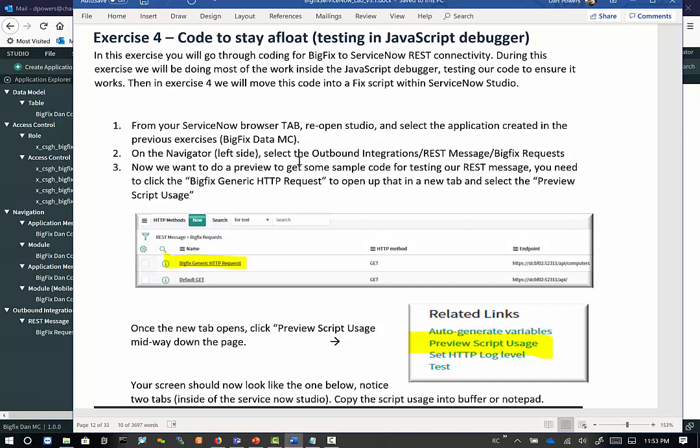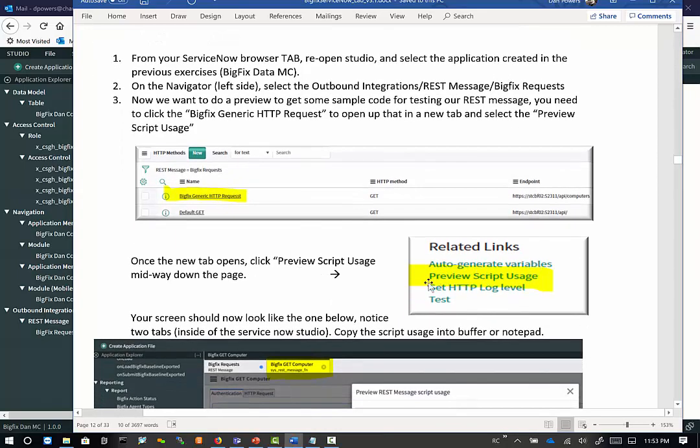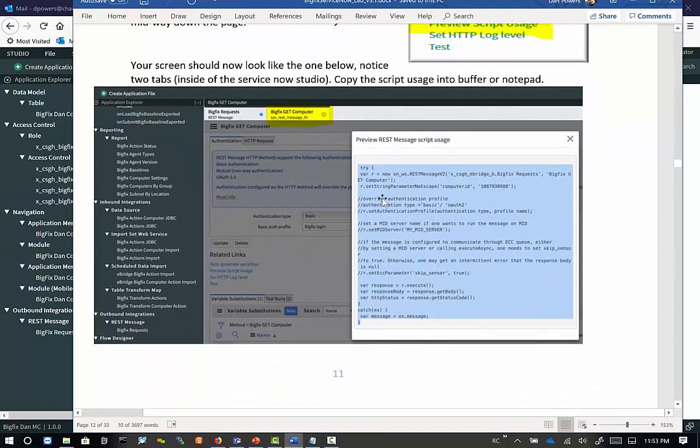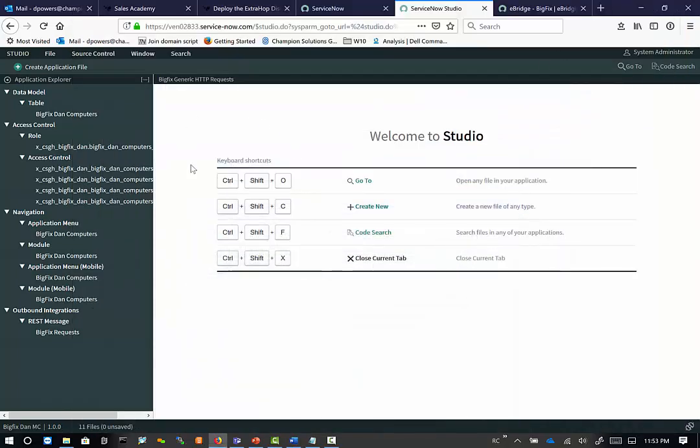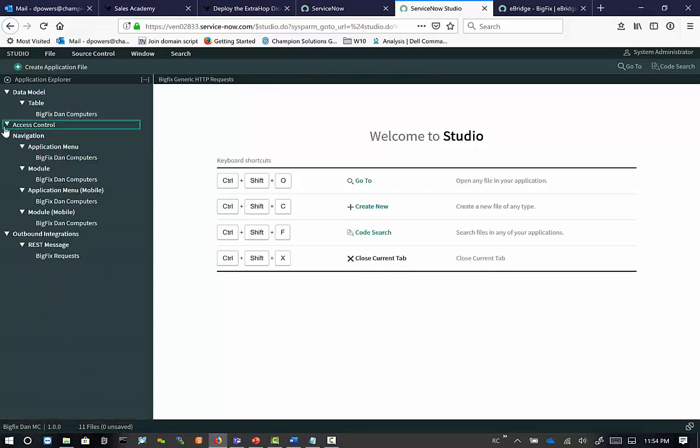And what we're going to do is pick our BigFix HTTP request and we're going to preview the script. Why we're going to do that, it should bring up a window like this. We're going to copy this and then we're going to move off into the script debugger. So let's just do that step real quick. So if you notice back in the Studio, I'm coming down here. Notice there's our table that we created back in step 2. We started creating some roles and access controls. So this is really cool.